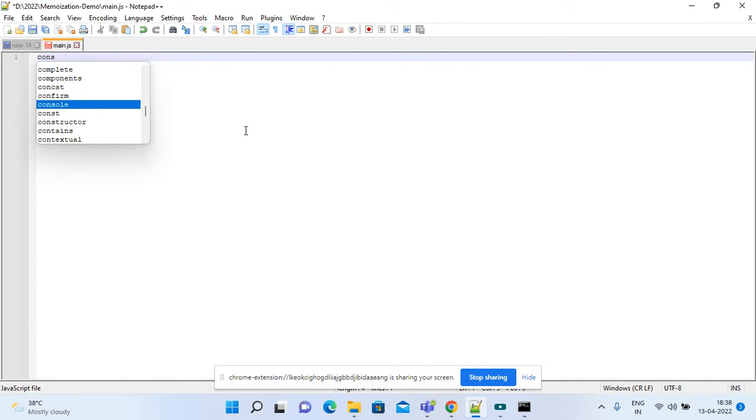So, I'm creating a function of a square, very simple, square of number.